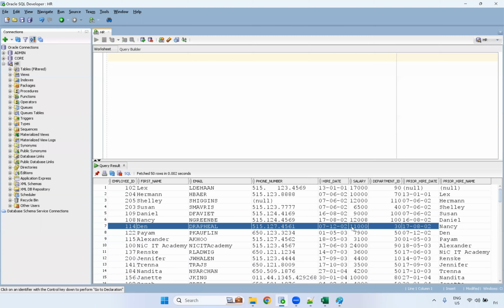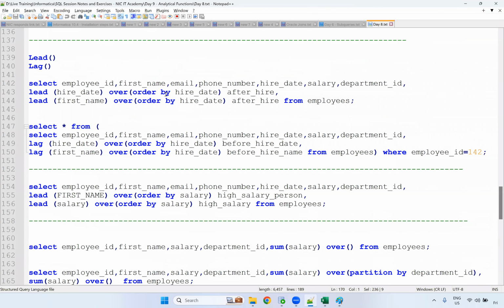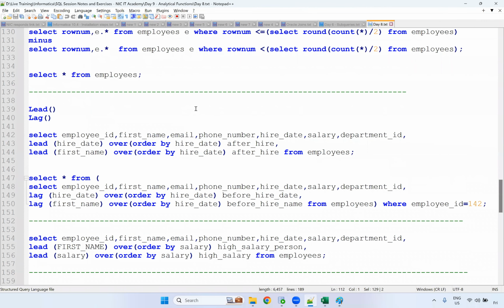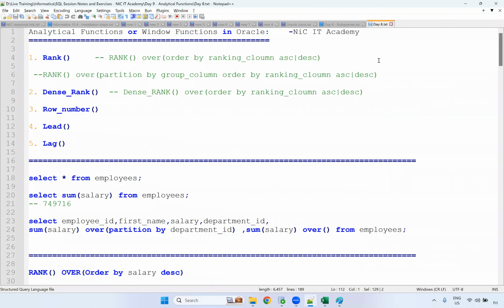Sometimes, instead of WITH, we can go this way also: subqueries. Here we have written subqueries, right? This is also a temp table only. So this way also you can write. I have given this statement just to go through all the statements, and you will get to know clearly.